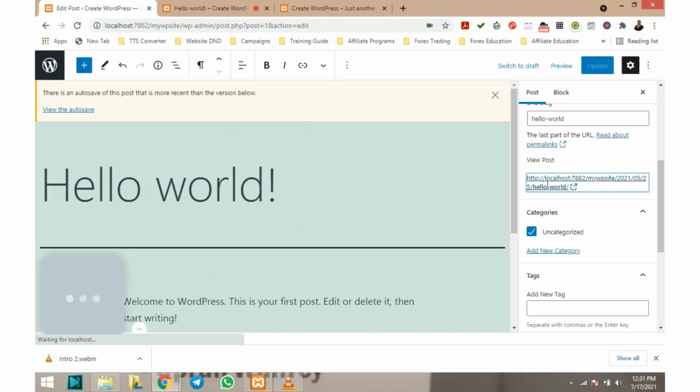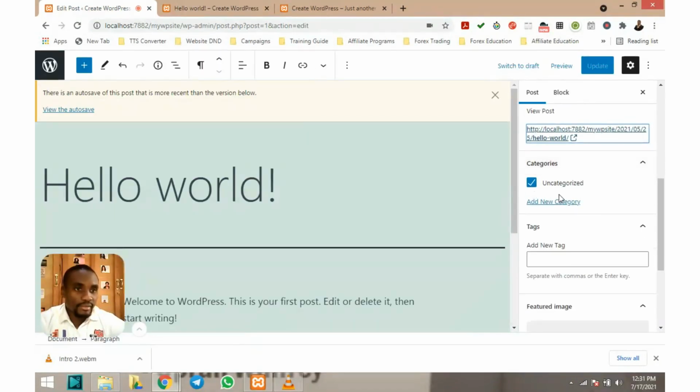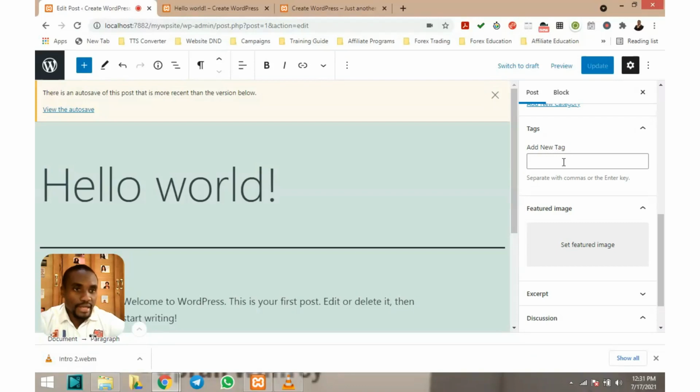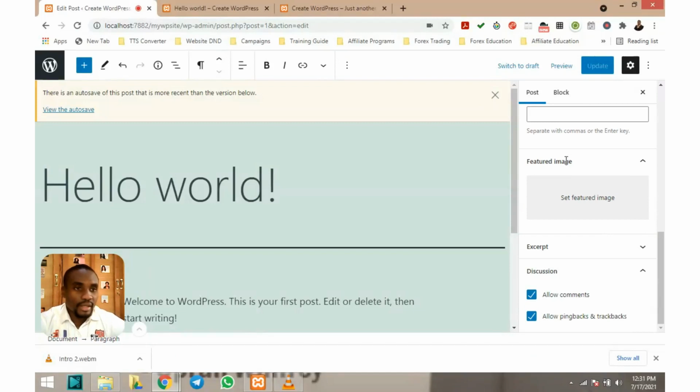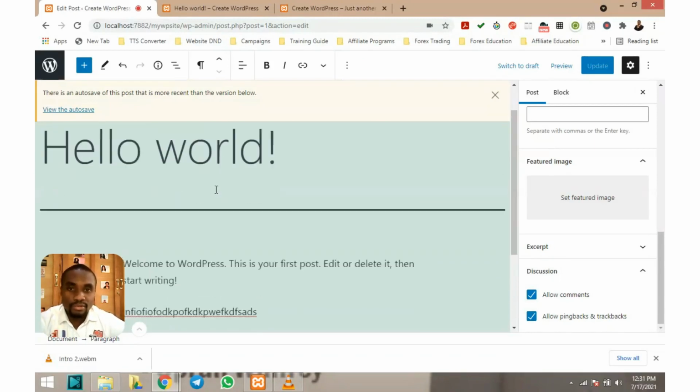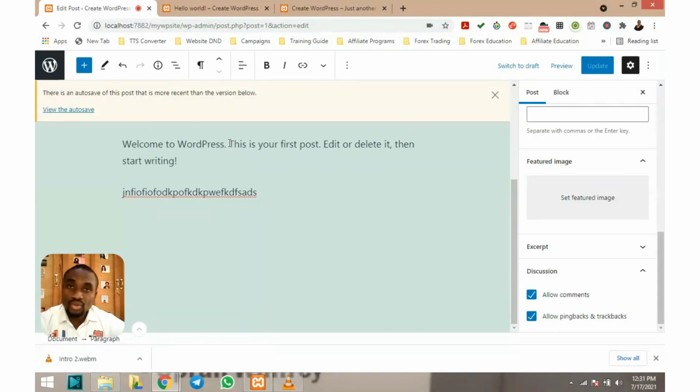Here we can determine the category. If you want to add a new category, we just click add category. And here is the tag. You can add a tag. And also you can put a featured image on our posts. Right here you can have an image above the post or below it, depending on the kind of theme that you're using. And right here you have excerpt.